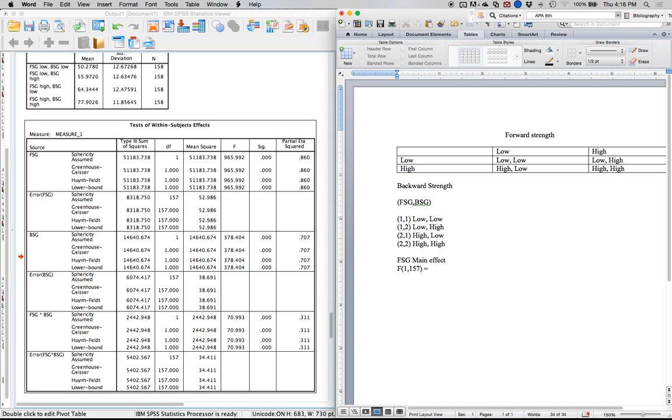And so my first F is 965.99. p is less than .001. And partial eta squared is 0.86.